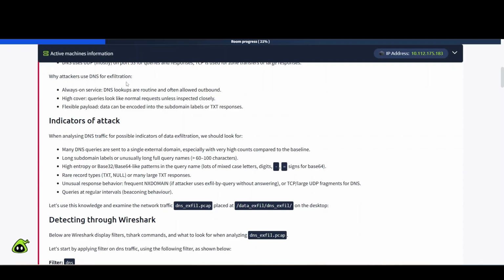Why do attackers use DNS for exfiltration? It is an always-on service; DNS lookups are routine and often allowed outbound. High cover: queries look like normal requests unless inspected closely. Flexible payload: data can be encoded into the subdomain labels or TXT responses.